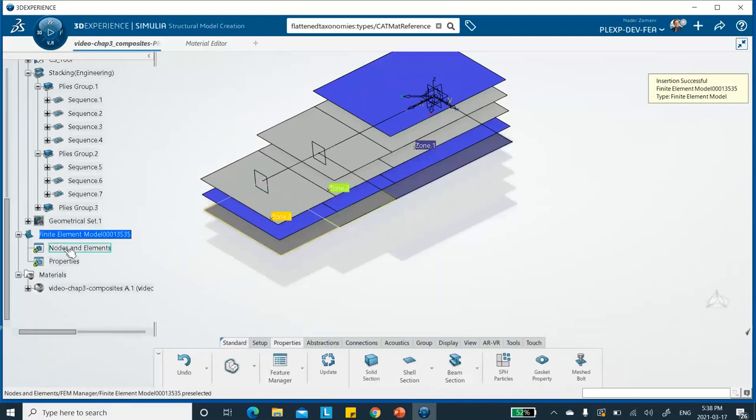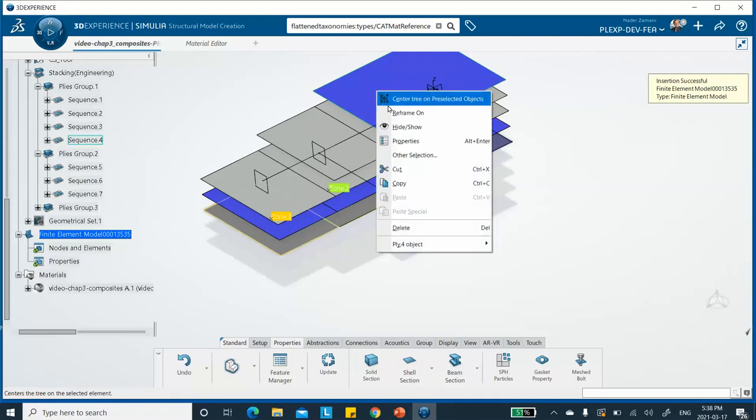Okay. Notice that no elements have been created. Because if I had a solid object here, it would have automatically meshed it with some kind of an element, tetrahedral element. But because I don't have a solid object, it's not meshed. By the way, I don't like these plies. I don't like this explode the view, so I'm going to hide it.